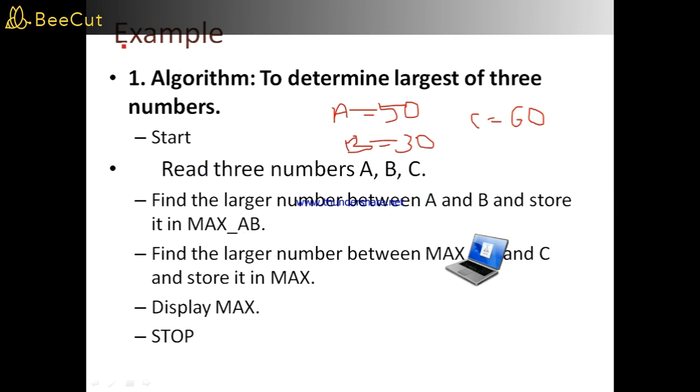A is equal to 50, B is equal to 30, and C is equal to 60. Okay, so first what I have to do is read the three numbers. I can read the three numbers A, B, C. I have given the values 50, 30, and 60 respectively. Right, now find the larger number between A and B and store it in max AB.